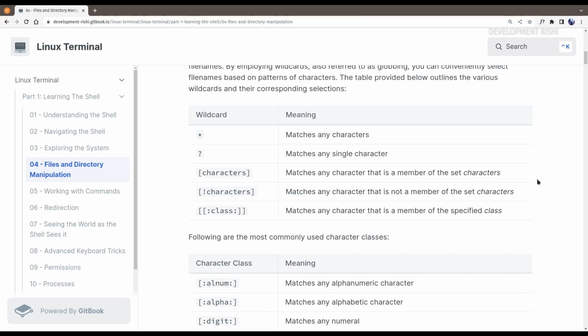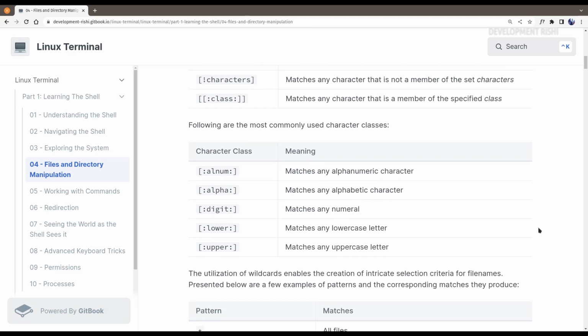These are some of the wildcards used in the terminal. Star (*) matches all characters. Question mark (?) matches any single character. Characters inside square brackets match any character that is a member of the set characters. Not characters inside square brackets match any character that is not a member of the set characters. Then the class matches any character that is a member of a specified class. Following are the most commonly used character classes.